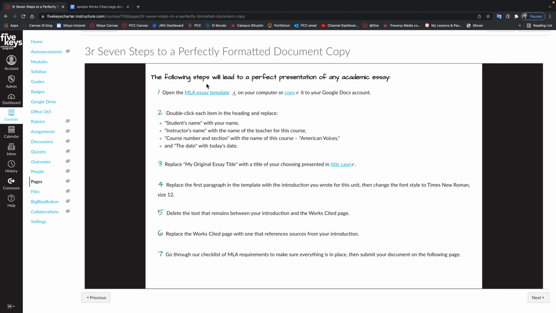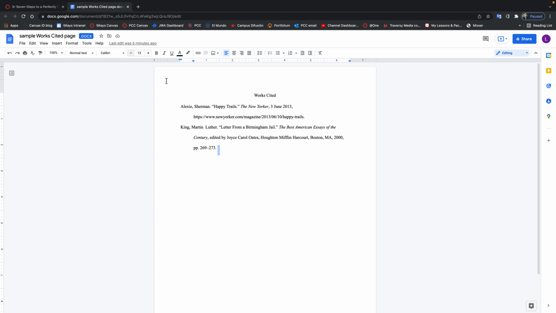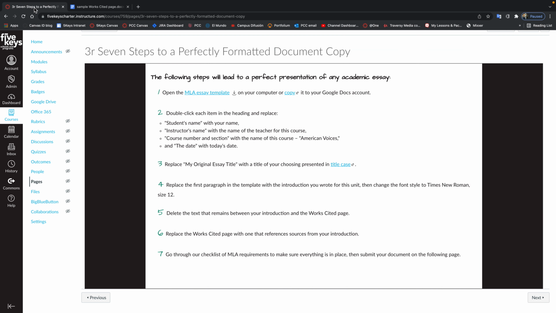Now, before I get started, I already have opened in another window my Works Cited page that we created in a previous assignment, right? We've got a reference to Sherman Alexie's story, a reference to a letter from a Birmingham jail. I'm going to have that open, and you should too.